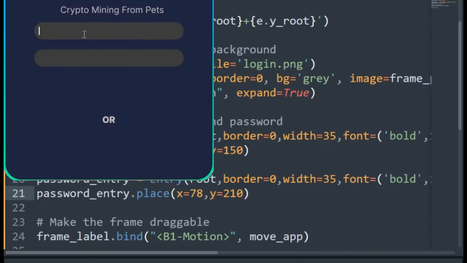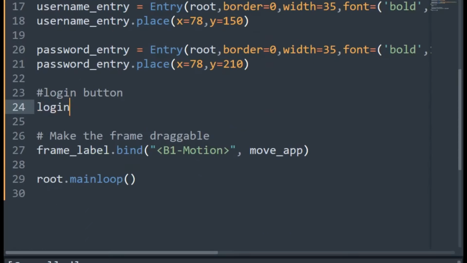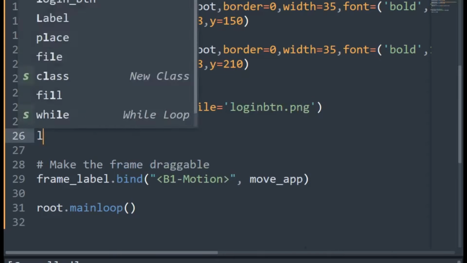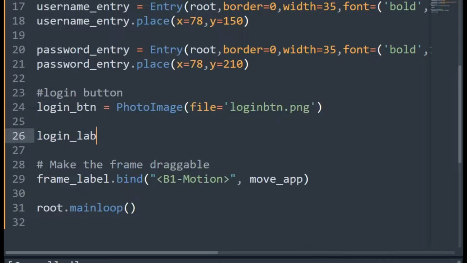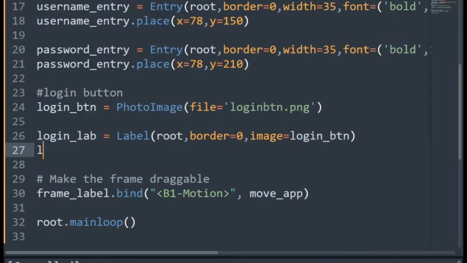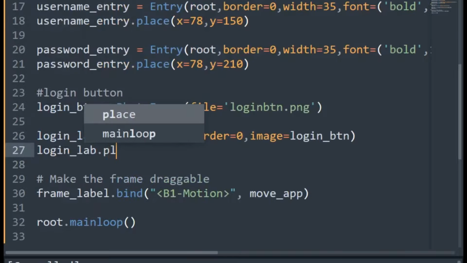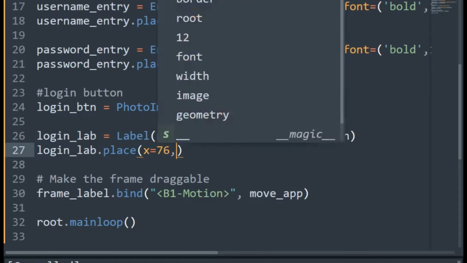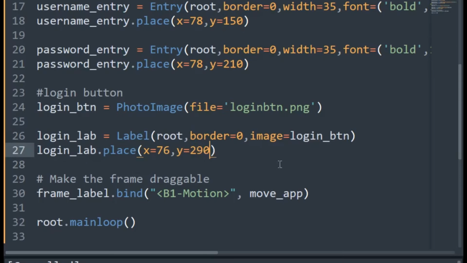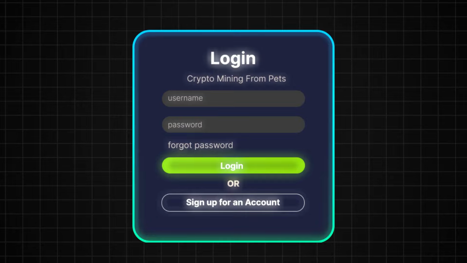Alright, now add buttons for login and sign up. Alright guys, the login page is all set. Now let's move on to the main page.